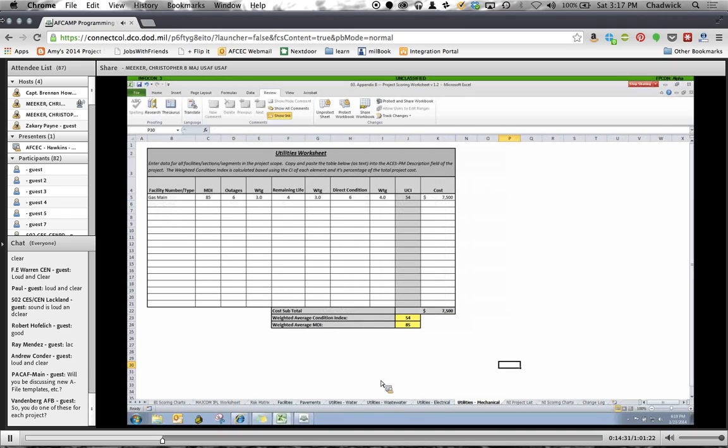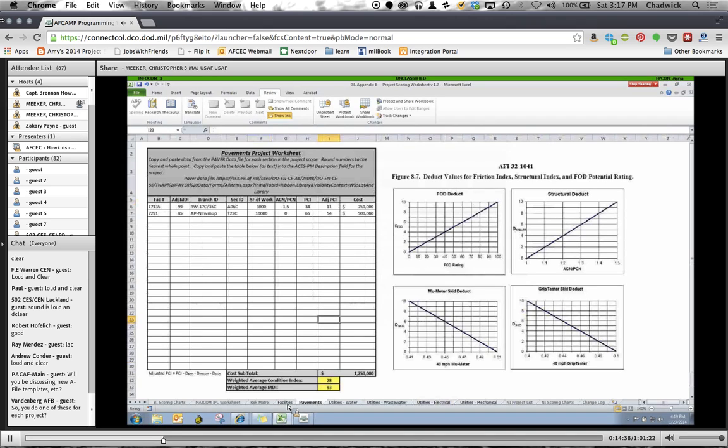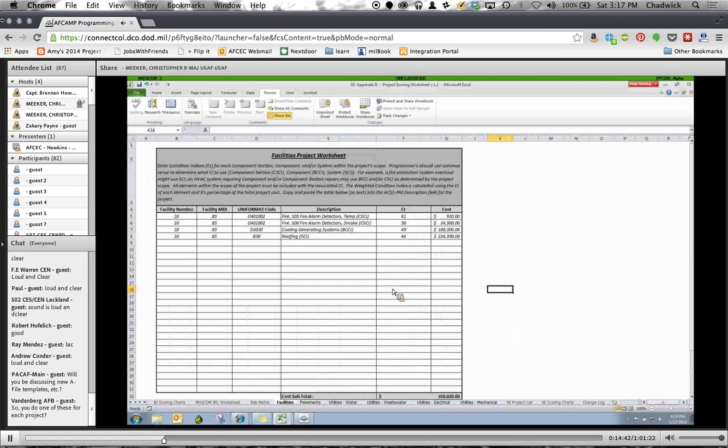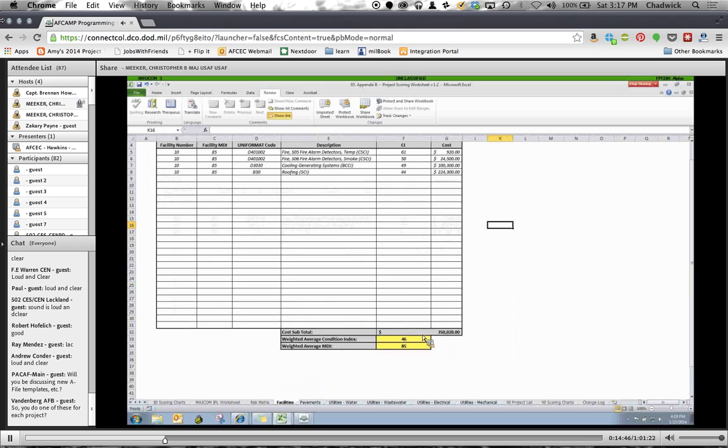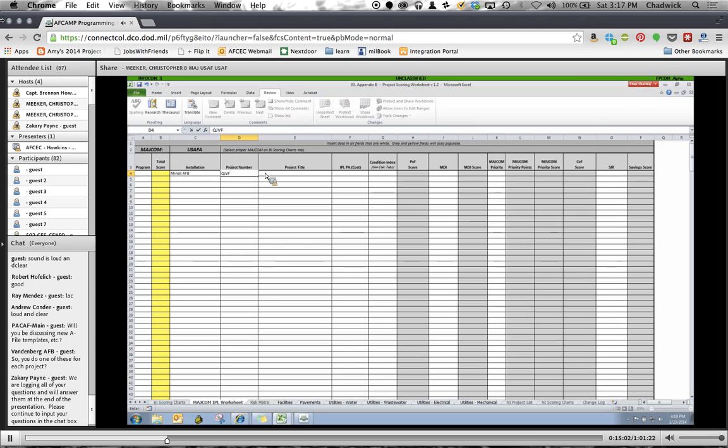So once you have that condition index and the average MDI, which you're going to get on each one of these tabs, you can go back to that main tab and start to input some of your values. For example, we'll use this facilities one. I had a weighted average condition index of 46 and a weighted average MDI of 85. So if I go back to my tab here, let's do a sample project. We're at Minot Air Force Base. And then a fake project number here. And then I had my condition index was 46, MDI was 85. You can see it's all just going to populate as I go.